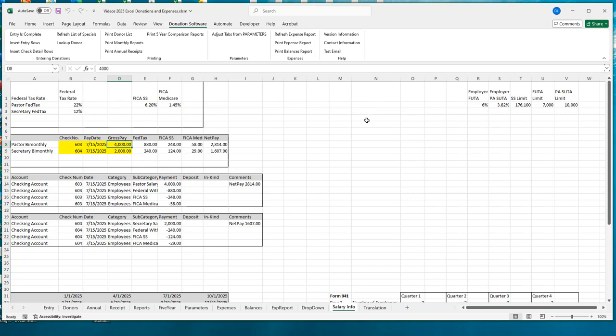In this example, we looked at the W4 and determined that the correct rate for the pastor would be 22% and for the secretary 12%. The other thing we talked about is the FICA tax. Now the FICA tax gets a little interesting and a little complex in the sense that you have the Social Security portion of it as well as the Medicare portion.